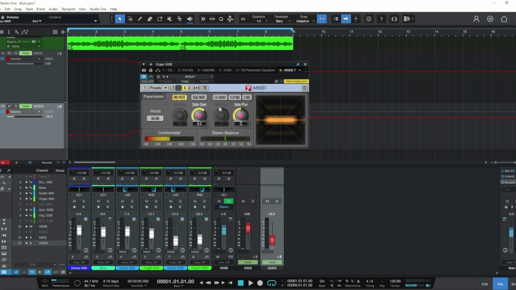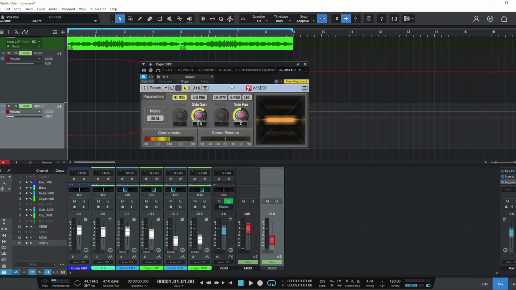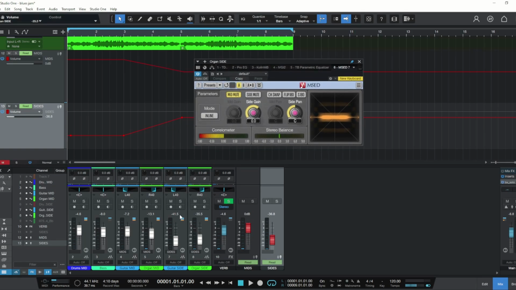So this one here is by Voxengo, and this is free on their website, and this is called MSED, or MidSide Encoder Decoder. And this is a great free little plugin, and what this allows us to do is assign either mid or side for a channel. And we'll talk more about this plugin as we go. So what I've done here is duplicate the guitar and the organ and put one of these on each track and assign mid or side to each one.